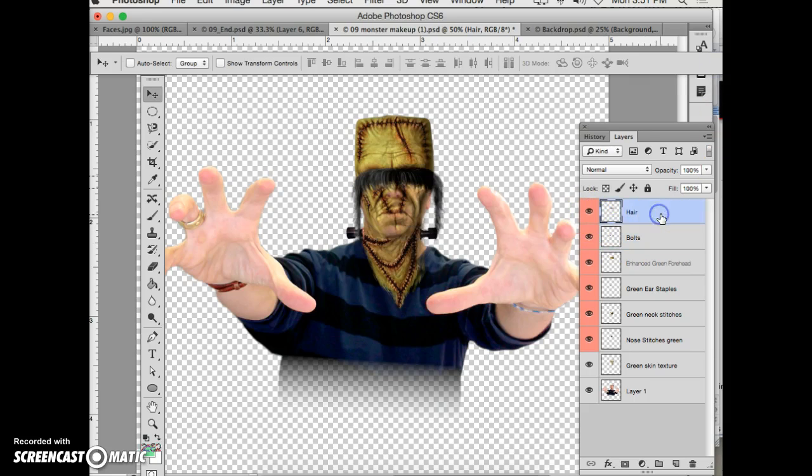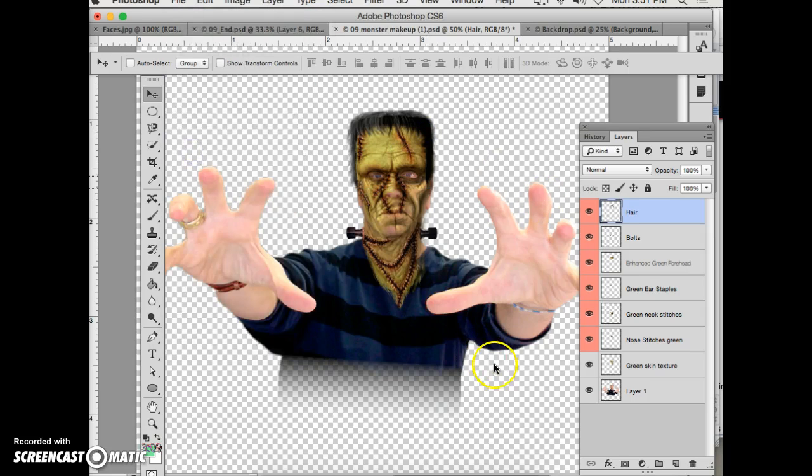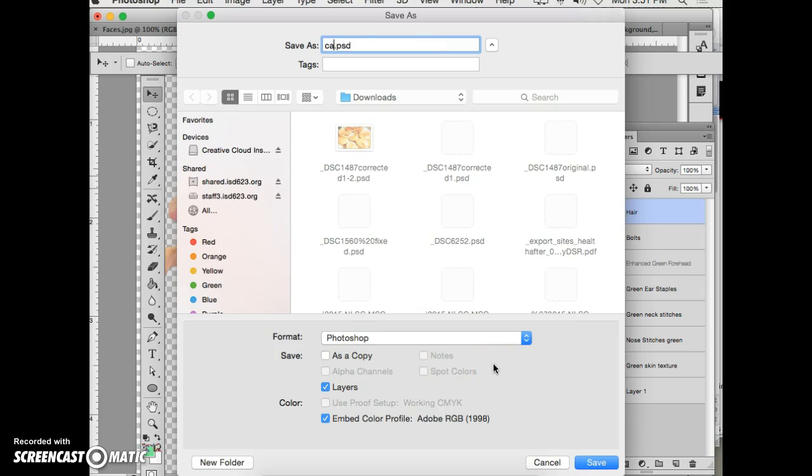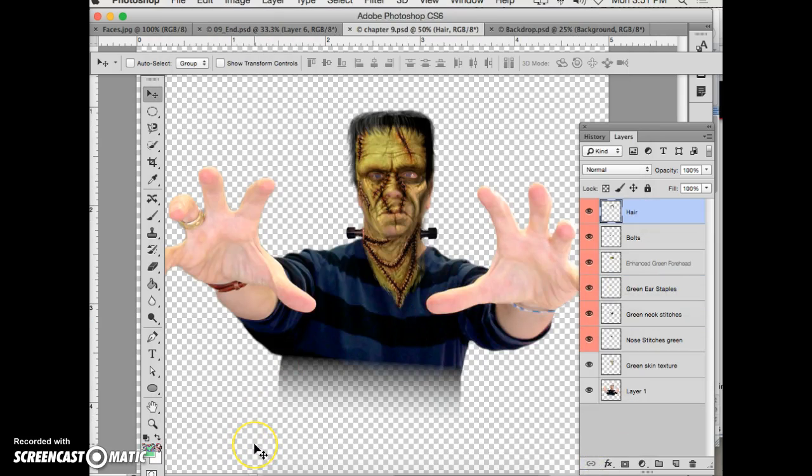And then finally, the hair. Bring the hair up. And again, if you need to, go Command T and play with the hair. And once you have that committed, go ahead and save your work. And just save this as Chapter 9 project. And of course, this will be the beginning of our poster here that we're going to be working with. And so we'll go to the next part here. I'm just going to close this part out right now, and we'll be moving on to the next section.